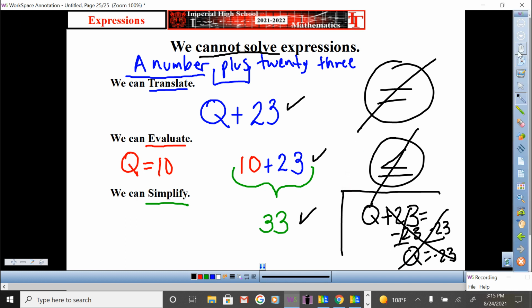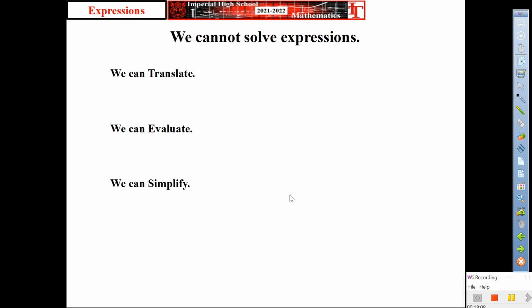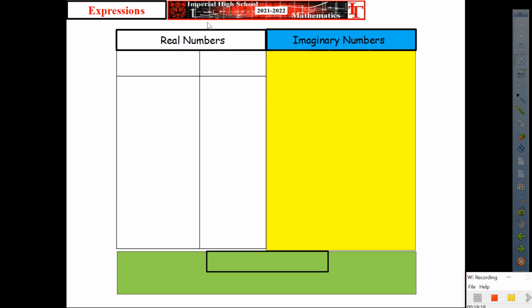Okay. So, turn your Cornell notes over. Copy this table in the back, please. Two columns. One of them reads real numbers. The other one reads imaginary numbers. On the real numbers, it has two other columns underneath there. And at the bottom, a big rectangle in green. Copy that, please.